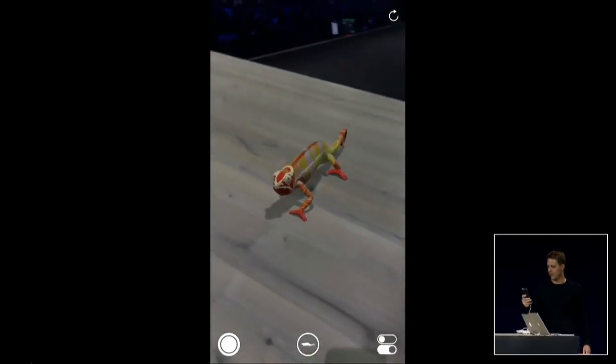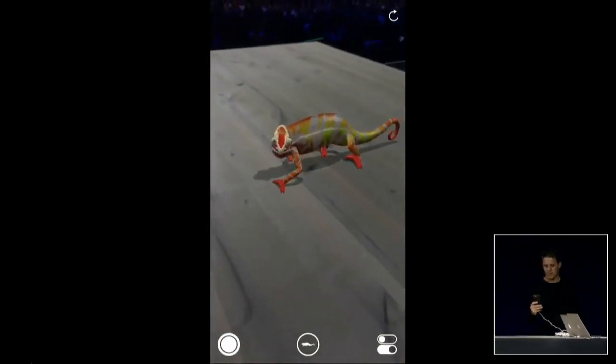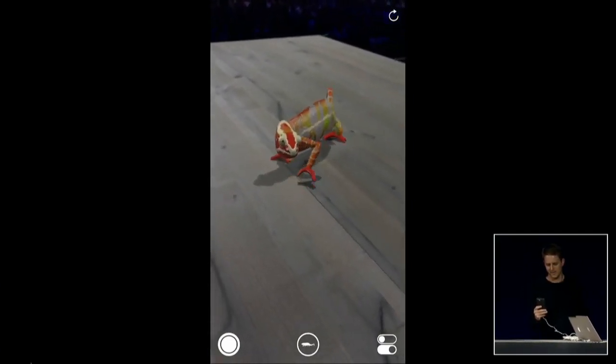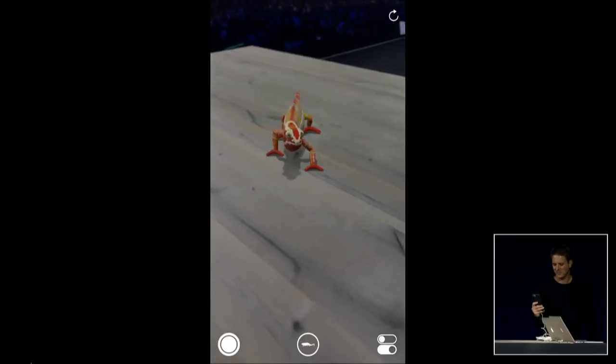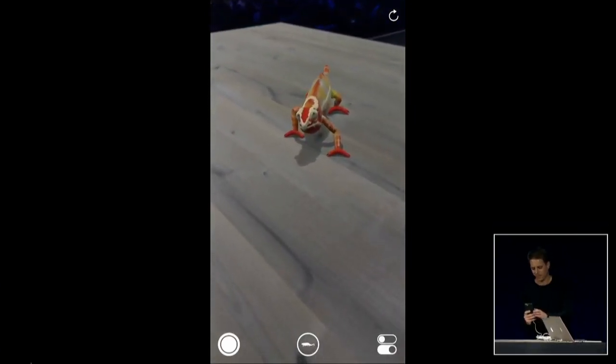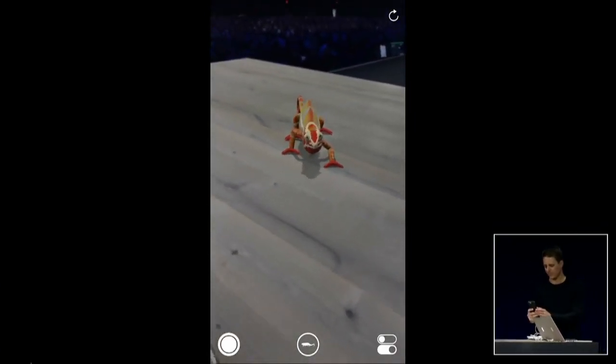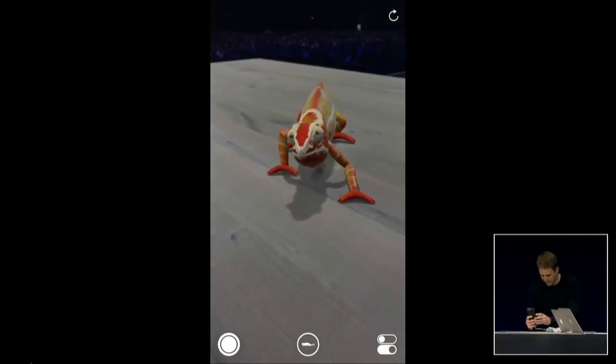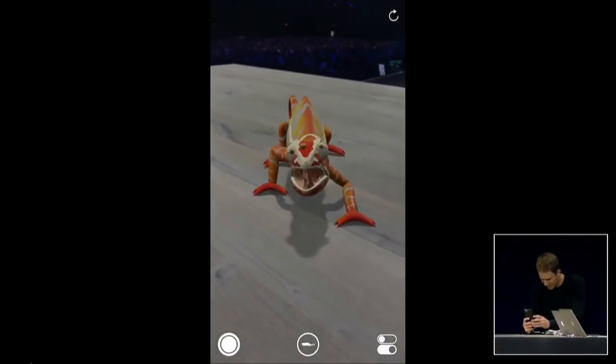So if I move over here, he might eventually turn to me if he's not scared. Yeah, there we go. And if I get even closer, he might react in even different ways. Let's see. Oh, there we go.